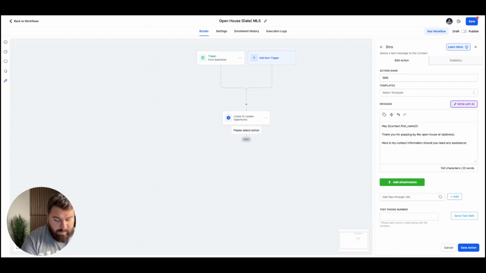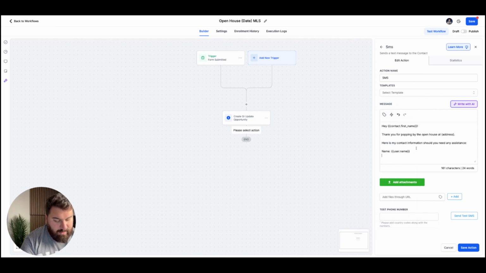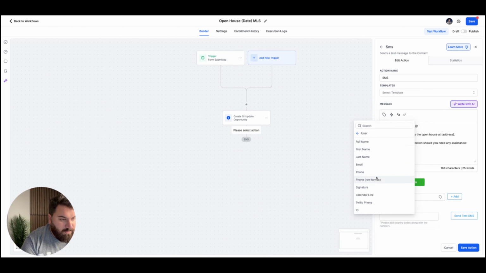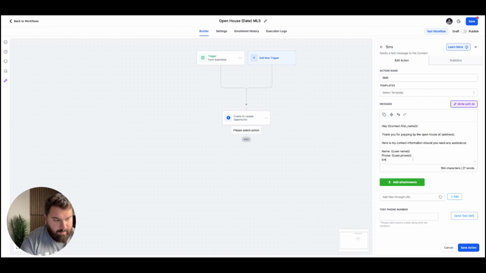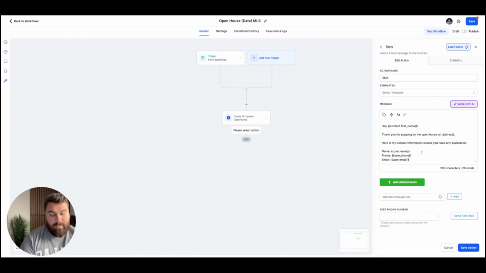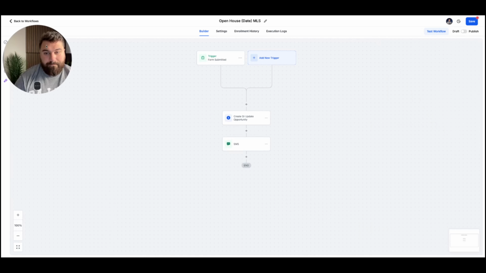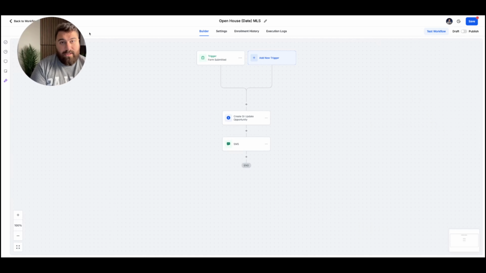And then what you do is name. So you're going to do here, you're the user. So you're going to say user full name, and then phone number, you're going to do user phone number, and then email, you're going to do user email. And with that, it's going to send an automatic SMS to the prospect. So they get your contact information.